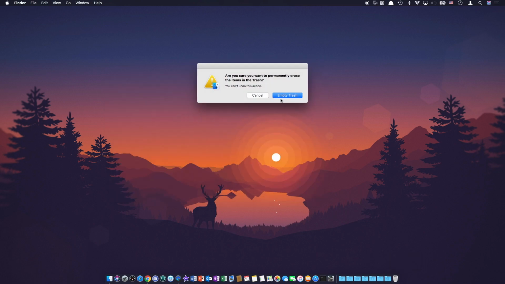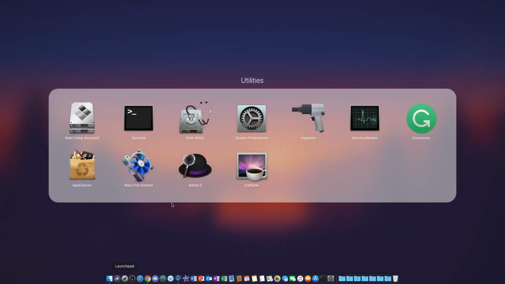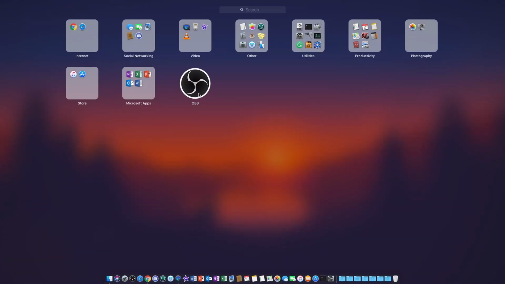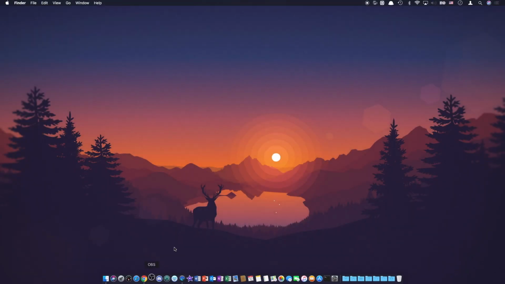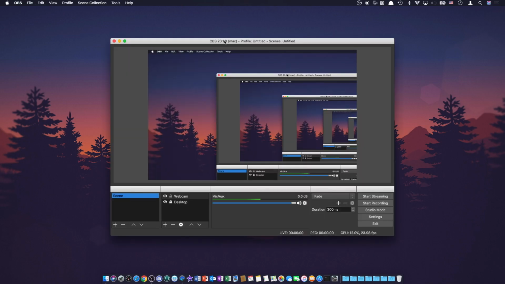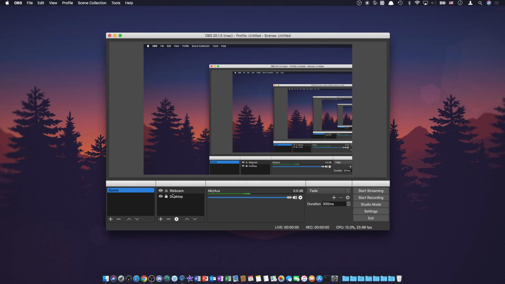Whoops. Now if you go to the App Launcher, or sorry, Launchpad, it should be right here. Now I usually like to add it to my dock. Now you can just go ahead and open it up. Now this is how you install OBS Studio on Mac.